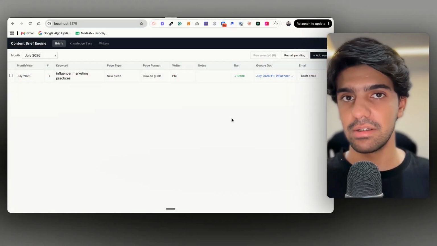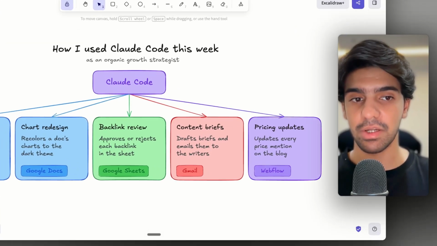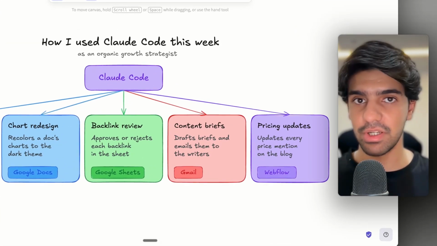So AI creates the brief, but you approve it, you make changes, you get it polished. And then for the email, it can just do the job because it doesn't require a ton of input from your side. All right, so we're on to the last one, which is pricing update. This is something that just happened a few days back.